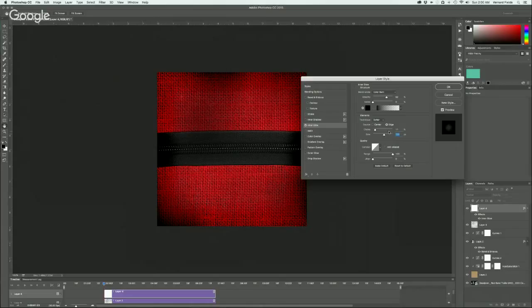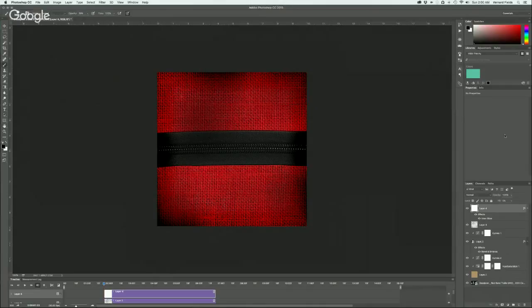Okay. So there we have a nice looking Deadpool fabric. Agree? Don't agree? I don't know. Let's see. Maybe drop that down just a little bit, the actual layer opacity. All right, cool. I think that's getting somewhere. That's getting somewhere. I like that. Okay. And now that we have our Deadpool zipper fabric, let's go ahead and add some more.